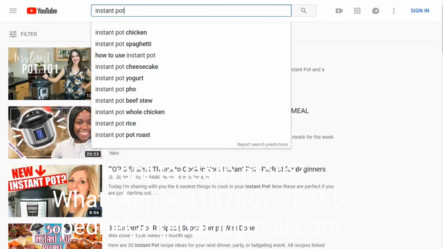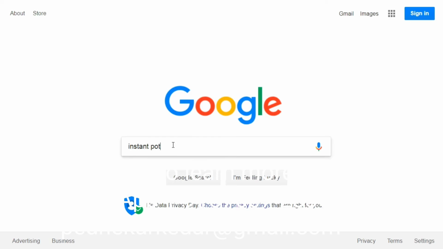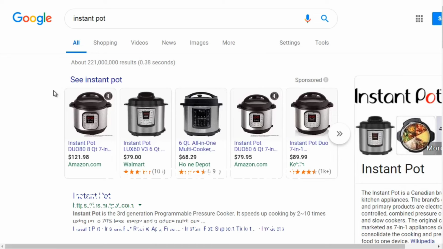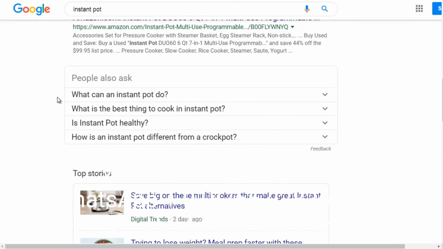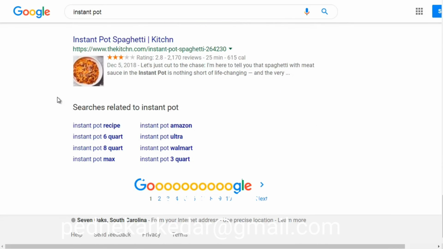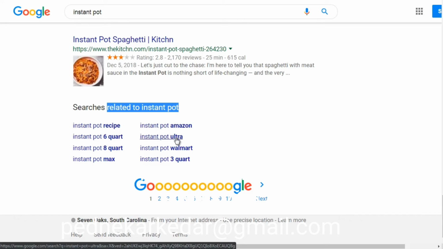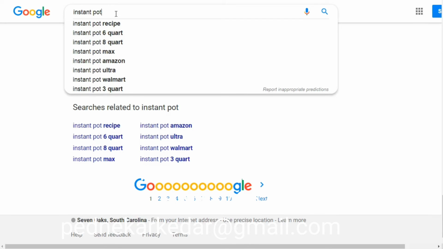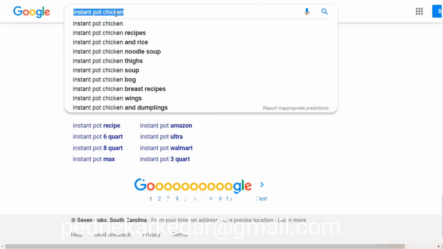So Instant Pot chicken. Let's just do a search and see what we get. Another place to find the Google suggested keyword terms is to scroll all the way down to the bottom. So there we go, Instant Pot recipe. Now these are specifics, all right? These are searches related to Instant Pot. So people are looking to buy an Instant Pot on Amazon. Let's just type in Instant Pot chicken and see what else we get.